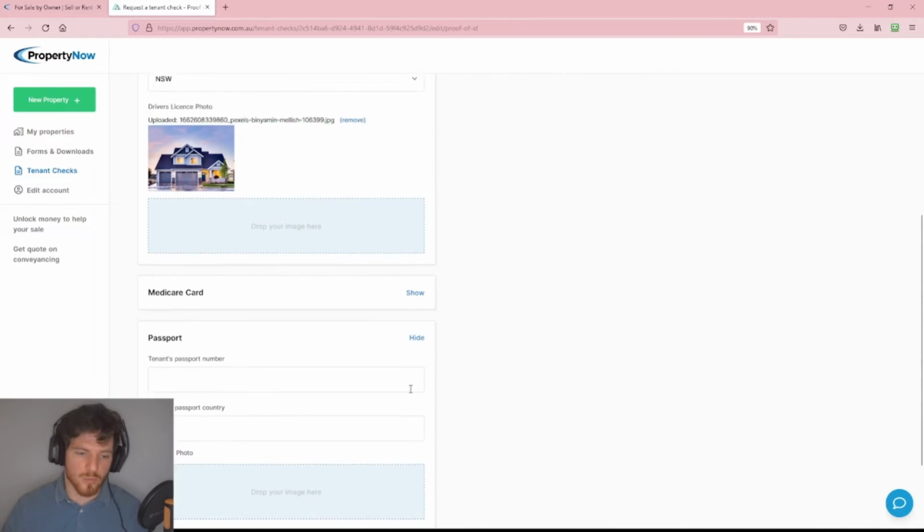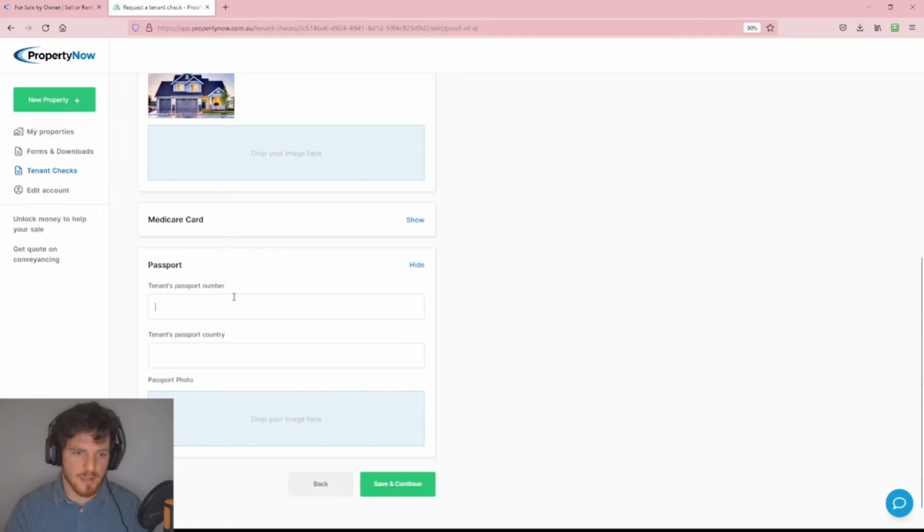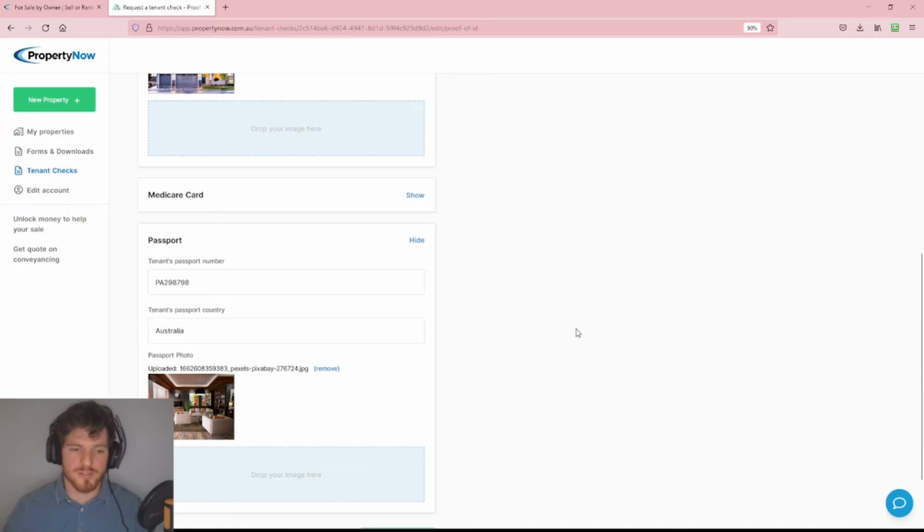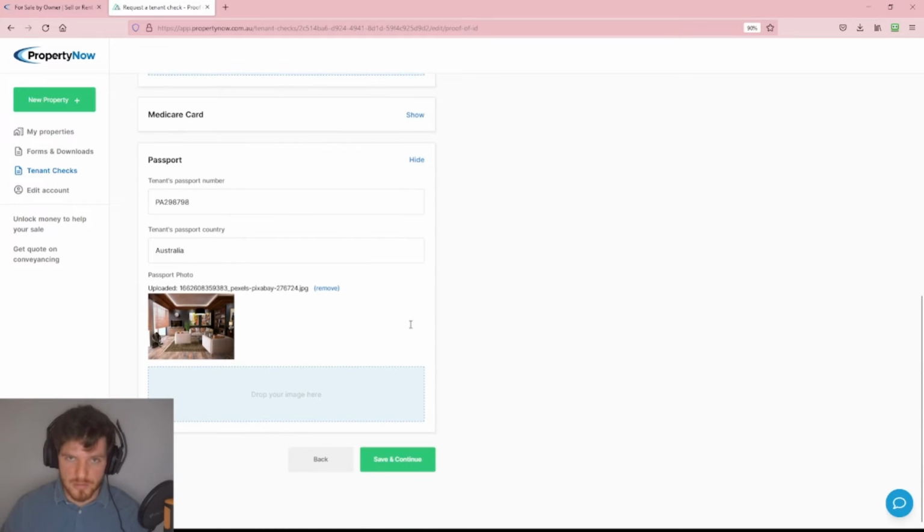And let's say we'll have a passport as well. So passport number, PA, and then a bunch of random numbers. Country of origin is Australia. And we'll pick another one of our random stock images. Of course, this is totally fine if your applicant is applying from America or the United Kingdom or any other country, as long as they can provide you with the passport number and the country. It doesn't have to be only Australia. It can be any country worldwide.